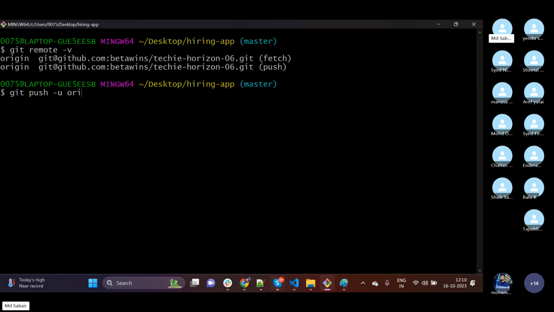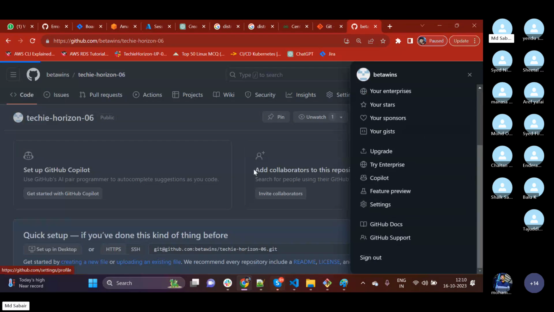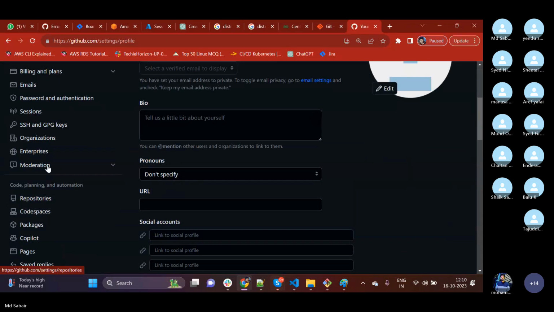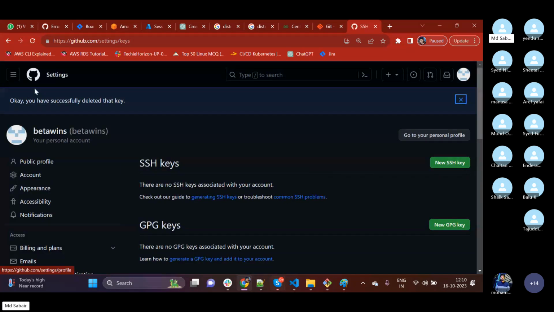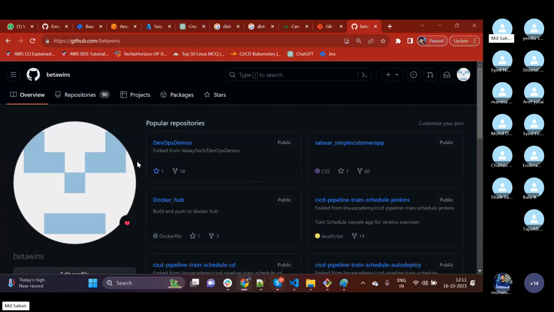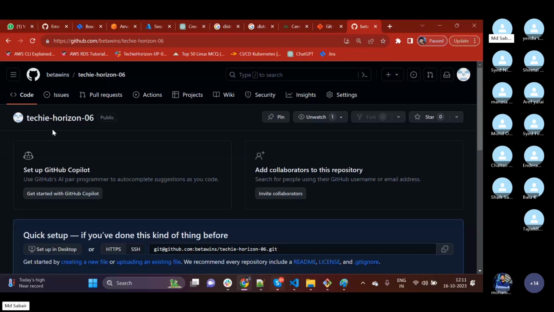Okay. Now what we can do? We can execute the command called git push. But before pushing, we need to have the connectivity, means from my machine to that repository. Okay. For example, give me a second, guys. Let me delete the existing configuration. Okay. Now we don't have any configuration. Means this is also a kind of brand new repository. We don't have any access. Okay. Here you can see this Techie Horizon 06. So this was the repository that I have created.